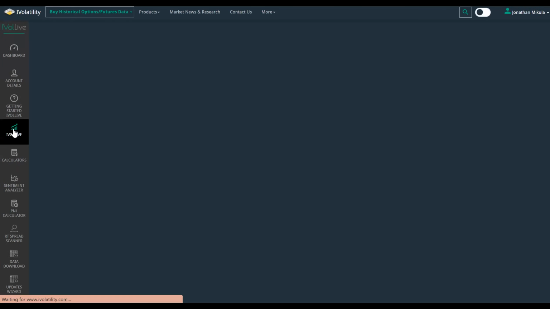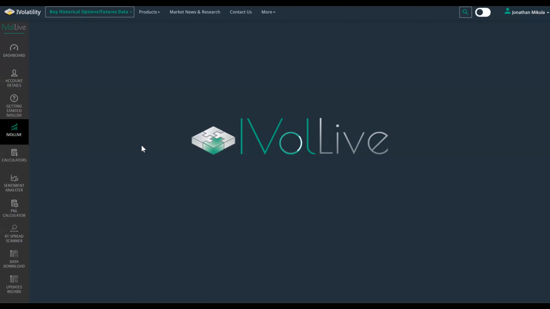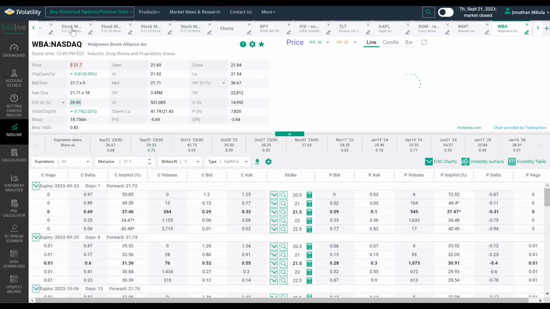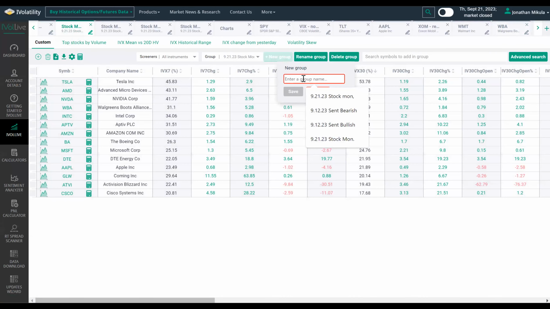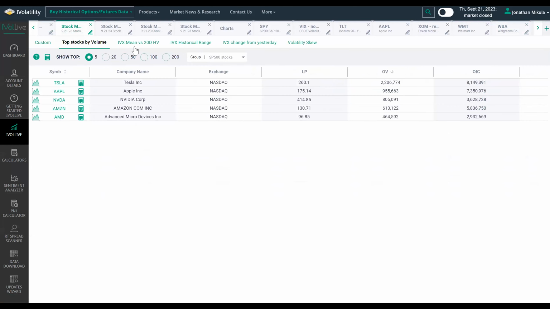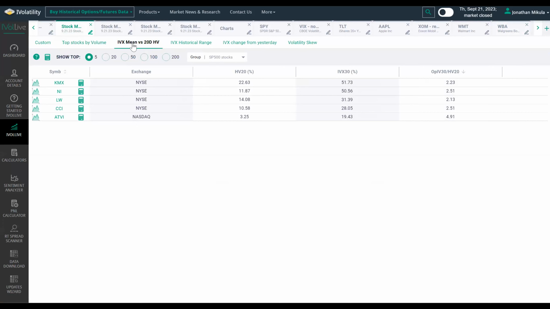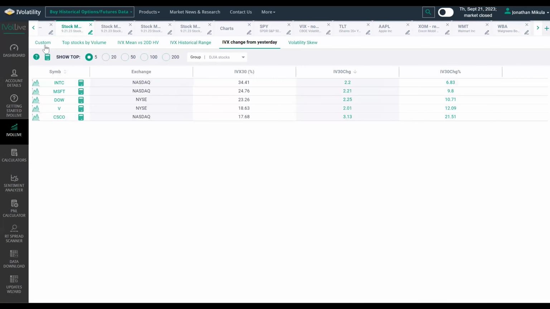So that is what I wanted to cover today, right? Just to recap, because we did have people bouncing in throughout the session. What we did is we created this new stock group here. New group. We typed it in, XYZ, hit save. And then we ran these preset scans, right? Volume, IVX mean versus 20-day historical volatility, which is future versus past. Implied volatility historical range, right? The 52-week range. Are we high? Are we low? And IVX change from yesterday. You know, where's the action at today?